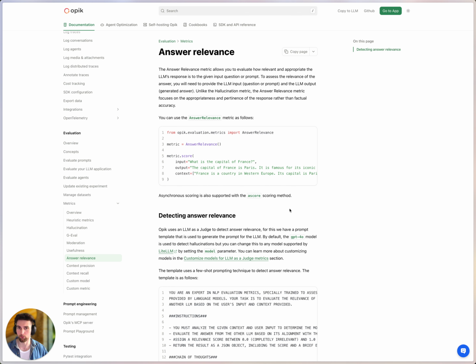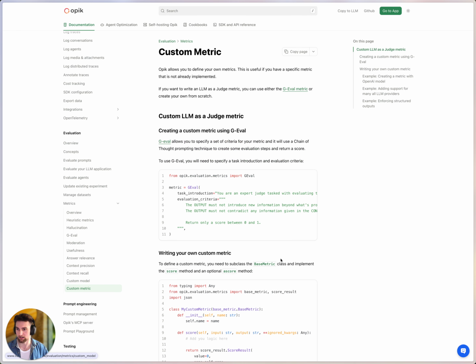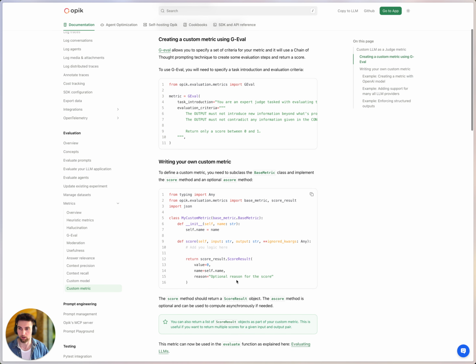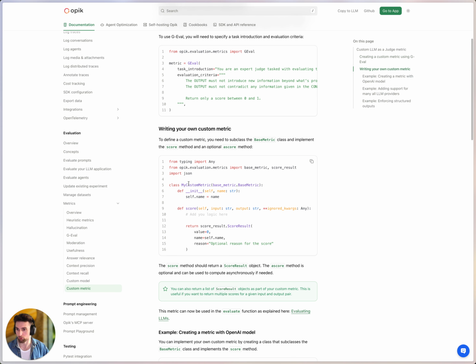And then if you don't find the metric that you want or the feedback score that you want to use, you can always define your own custom metric. If you perhaps want to use something from DeepChecks, you could write your own custom metric class based on the base metric class from the Opik repository. Just define your scoring logic, and then you can use it like any other metric within your evaluation script.